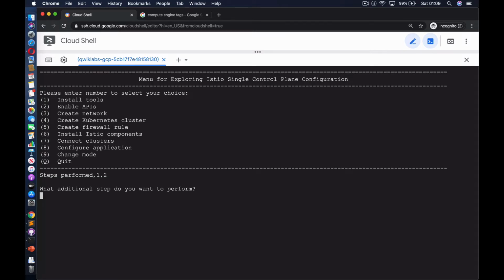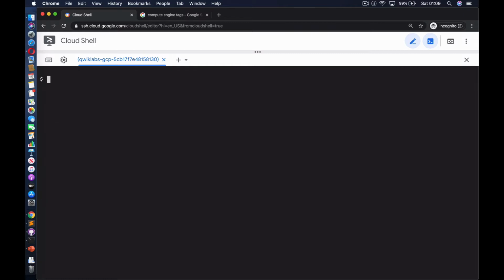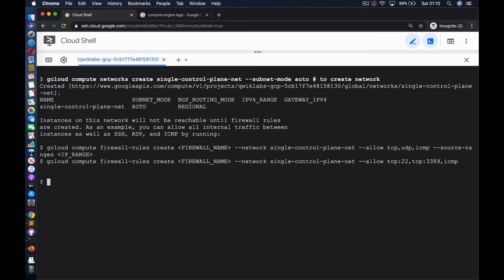In the next step, we're going to create a network for our Compute Engine resources. We're going to create the network as an auto mode network. The auto mode network automatically creates a subnet in every region around the world where Google has a cloud data center.